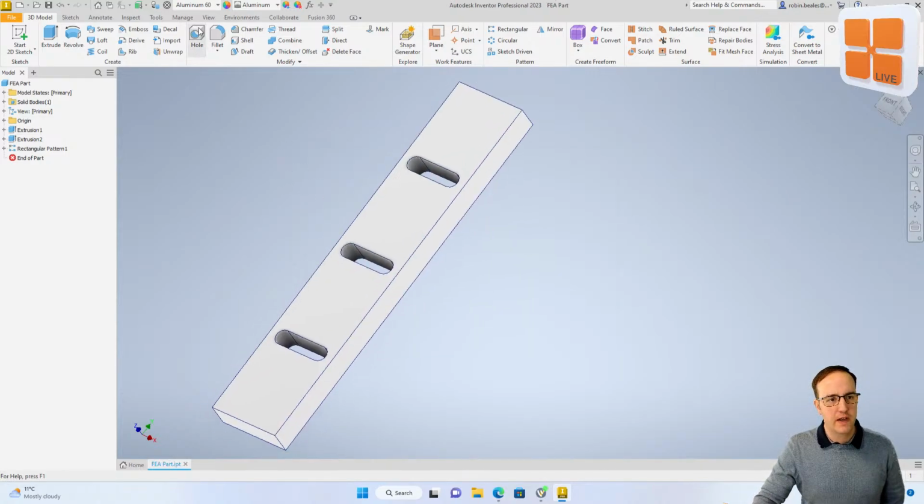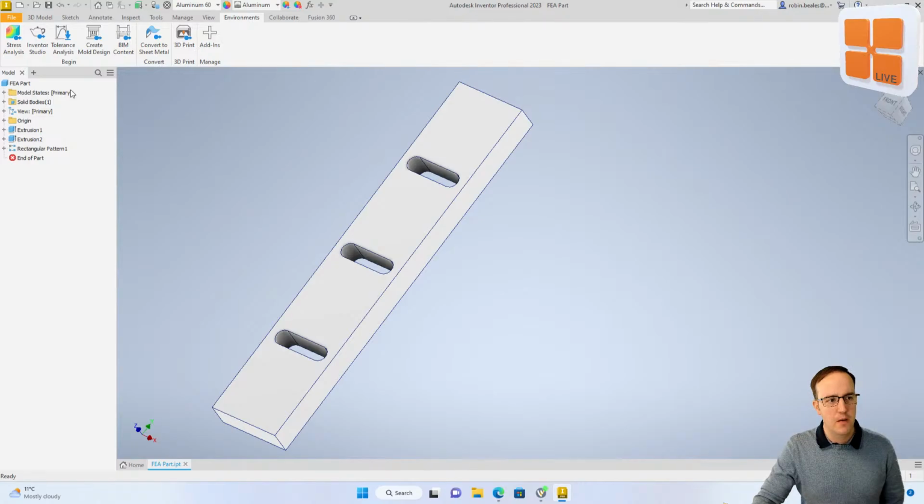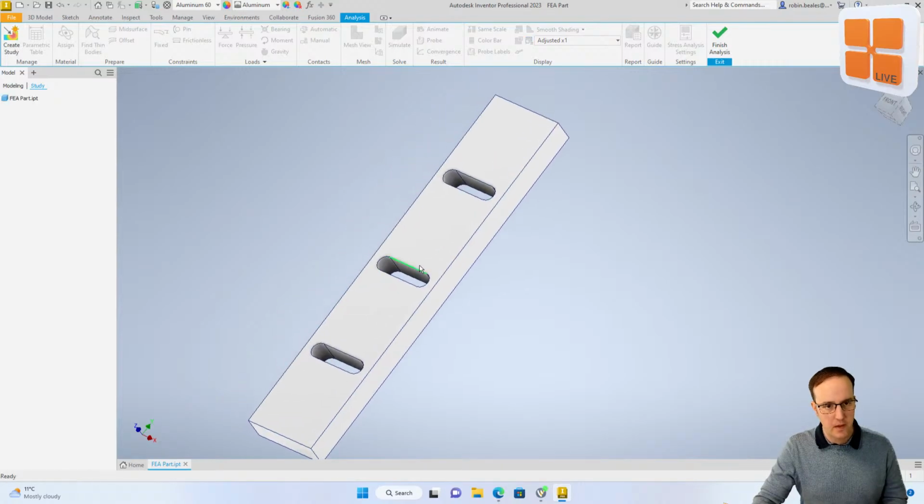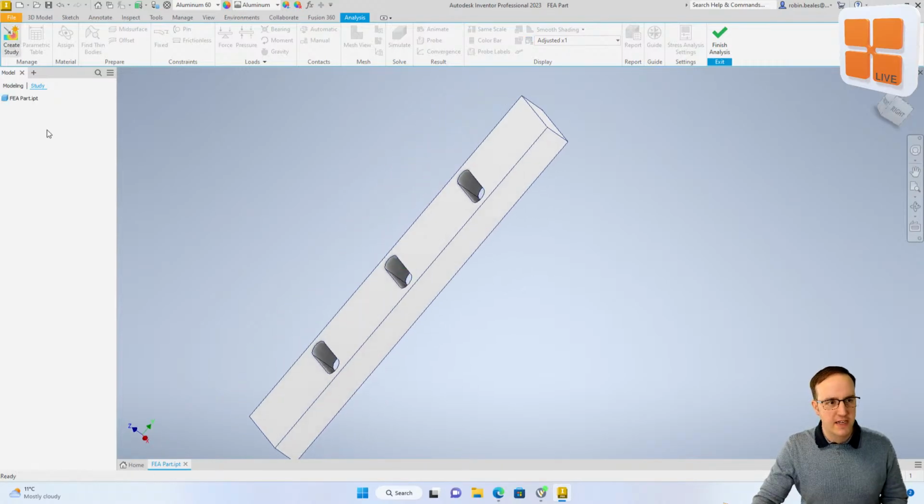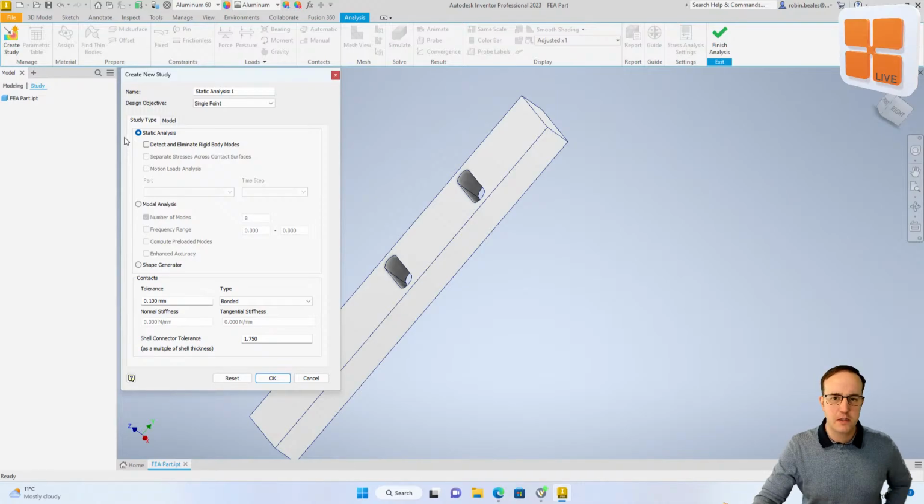And with this component, we're going to say environments, and we're going to take this into the stress analysis environment. So take it into stress analysis. From here, we create a study. We've got a couple of different study types that we can do in Inventor. We can do static analysis, we can do modal analysis, or we can do shape generator.